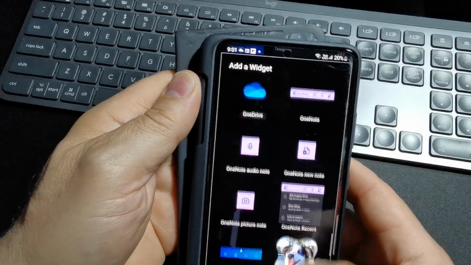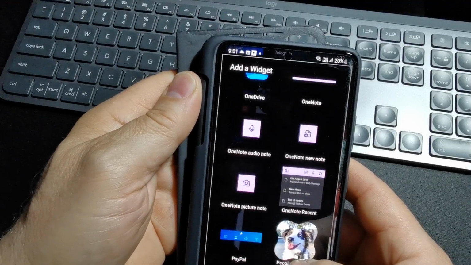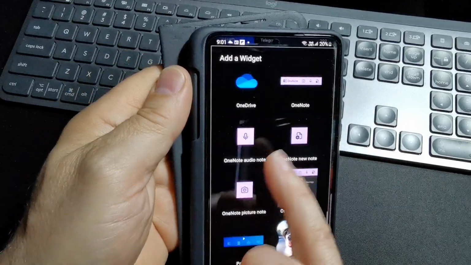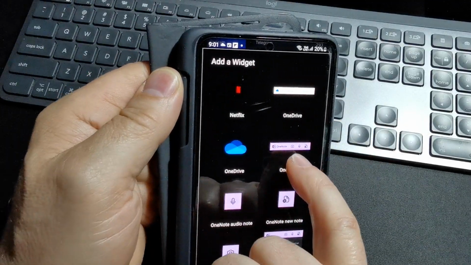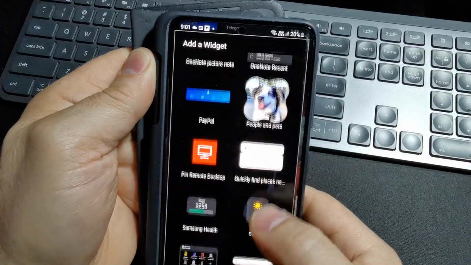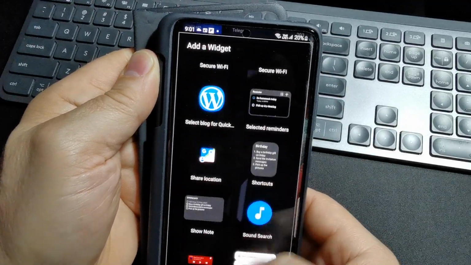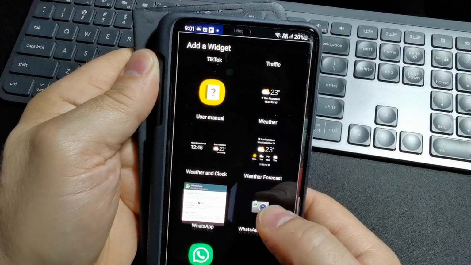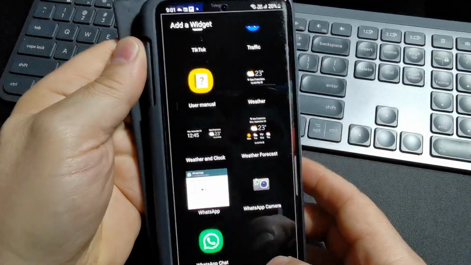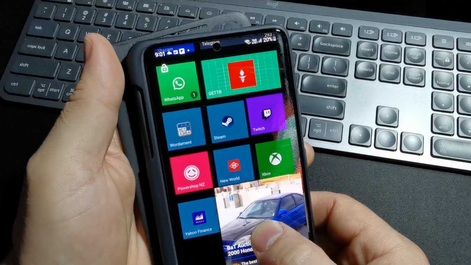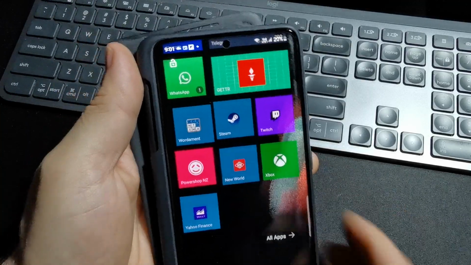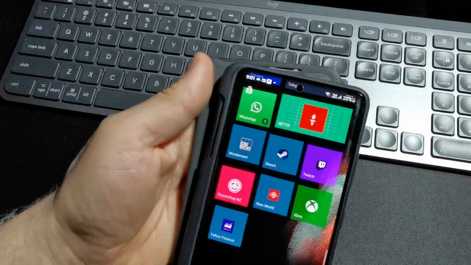Somewhere here is the calendar, the Outlook calendar. There's OneNote, several widgets for OneNote, recent OneNotes, little OneNote bar there. That would do something. There you go. You got to play around with those and find what works and what doesn't. So if I want to get rid of that one again, just tap it, tap that icon, and it's gone.